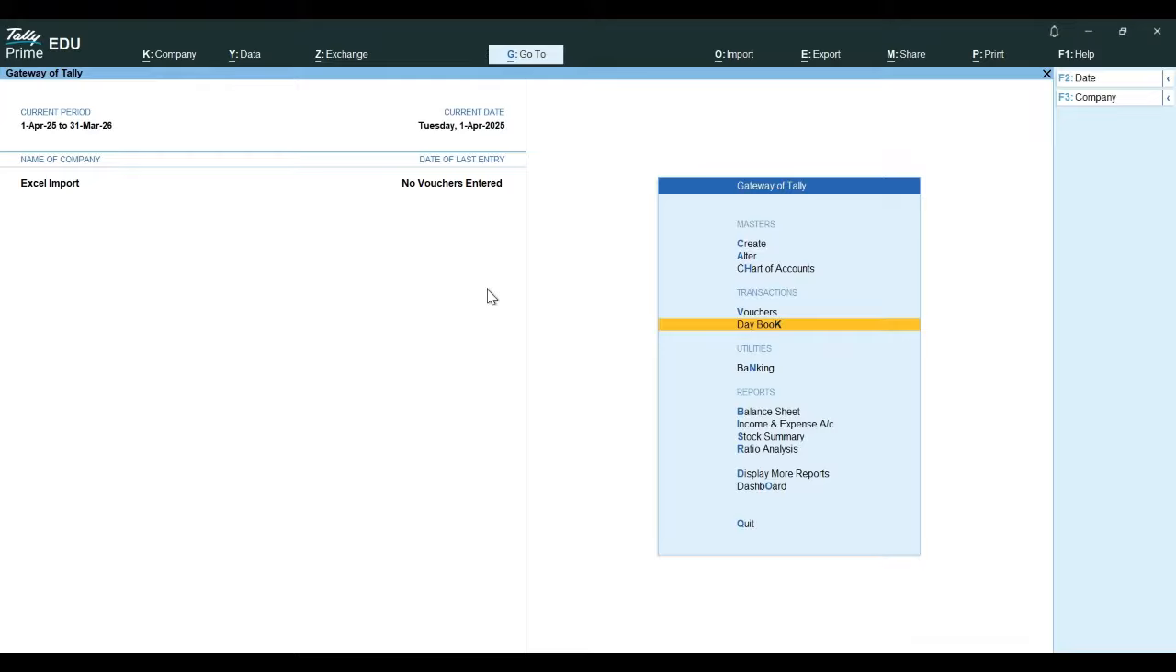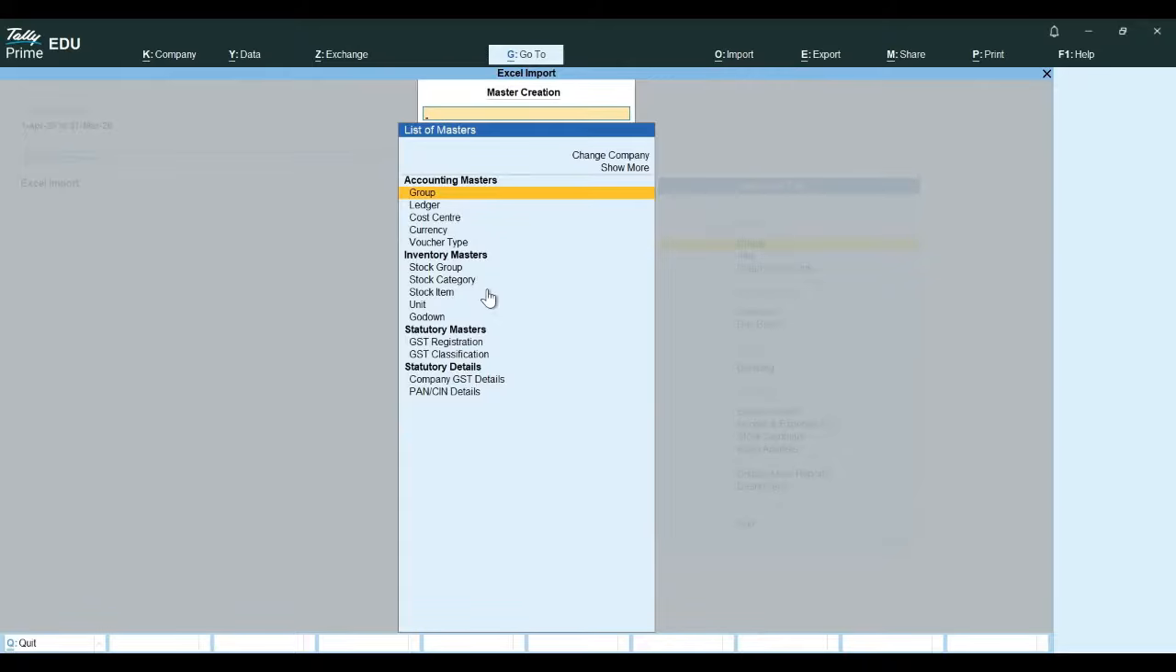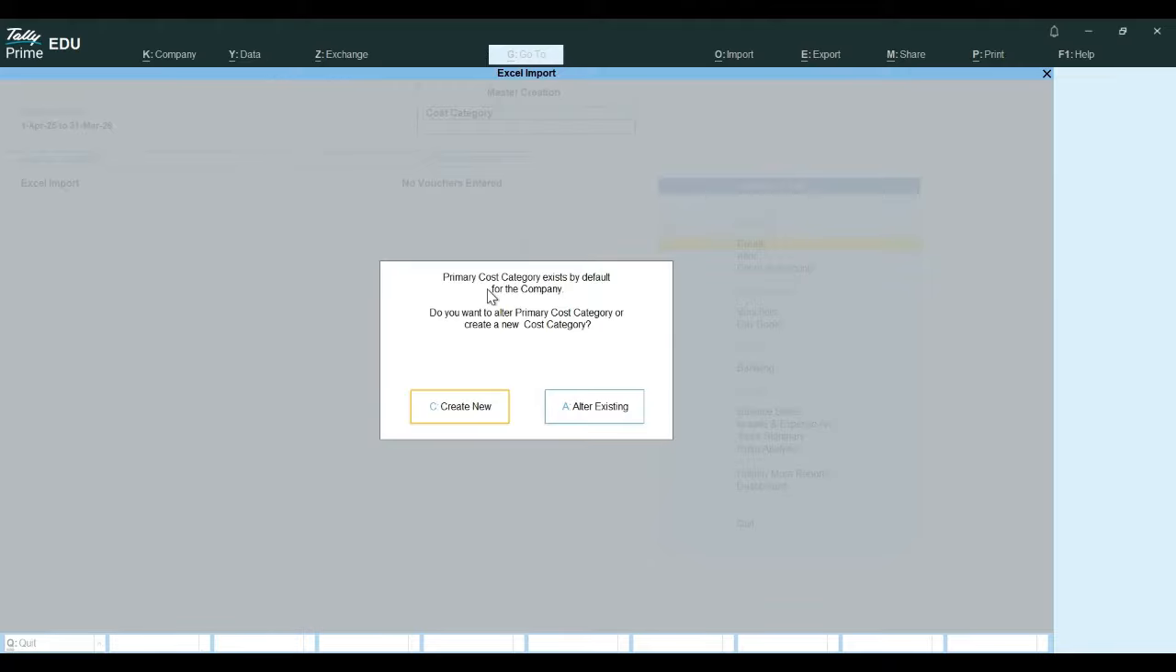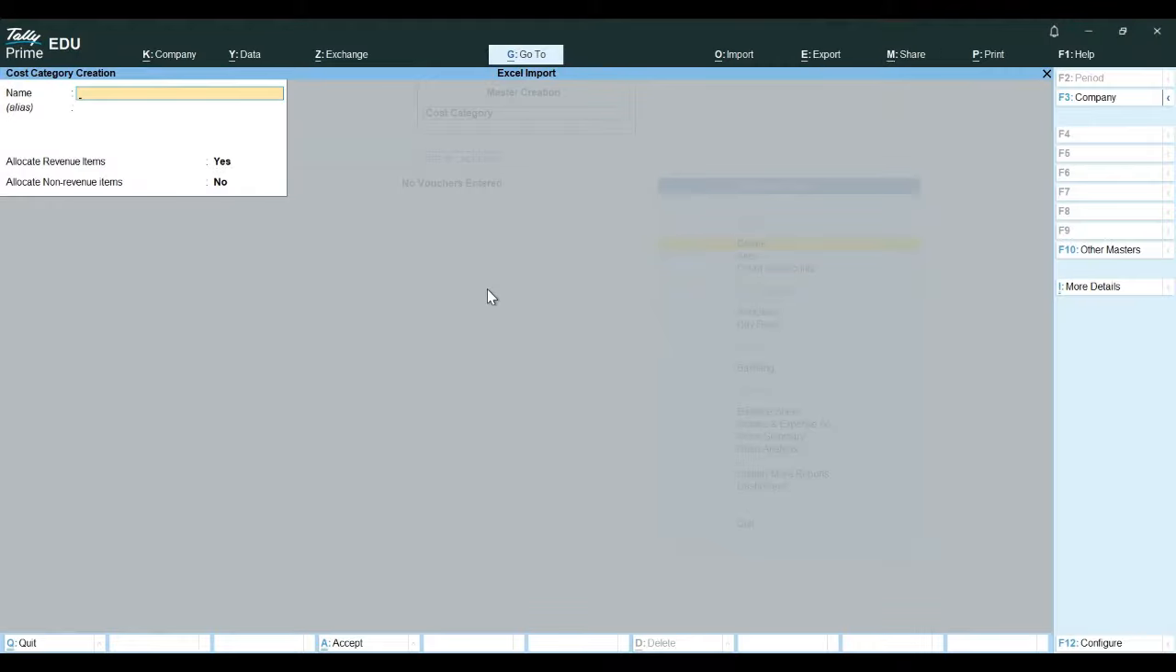First, you have to create them. How do we create the employee? First, we go to create. We create a category first. Let us go to cost category, create new. The category I created is employee. It can be applicable for revenue and non-revenue items as well.